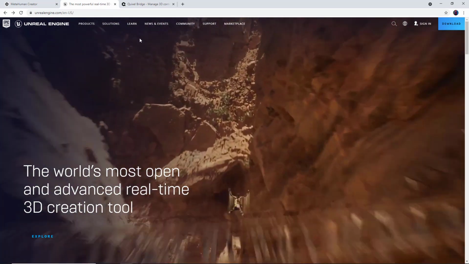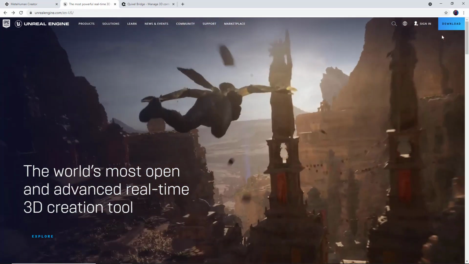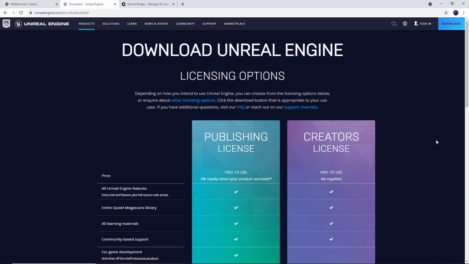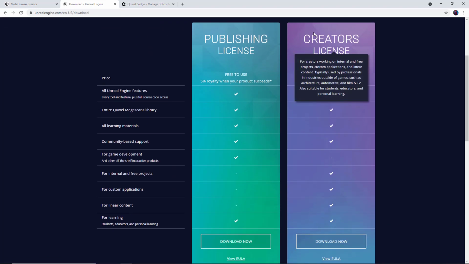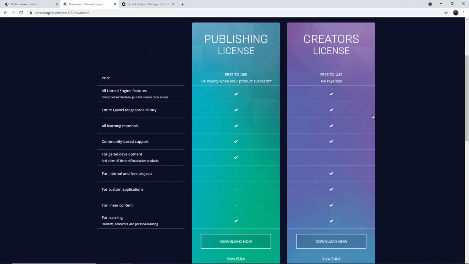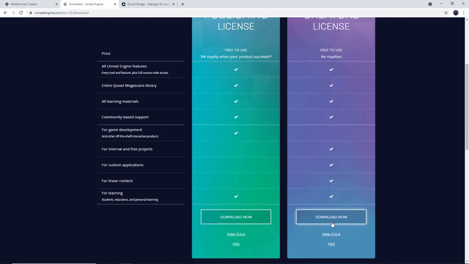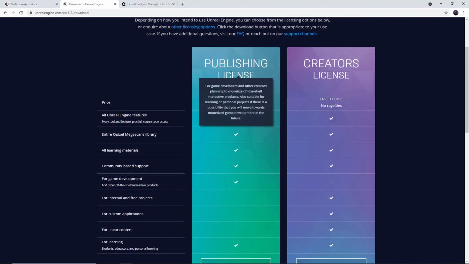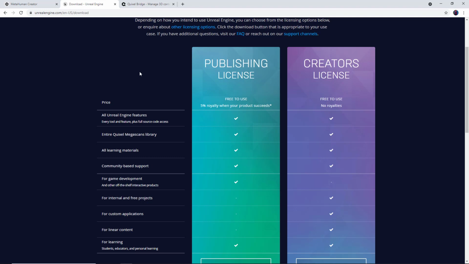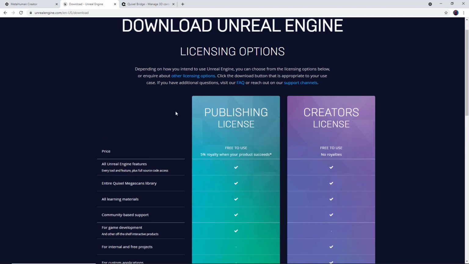To download that, simply go to the website, unrealengine.com, click the download button. And if you're predominantly doing virtual production, Creator's license is the one you want. It's royalty free, and you can download that. The publishing license is if you plan to build executables and sell them. So that would be virtual reality applications, general applications, or video games, etc. That's what the publishing license is for.